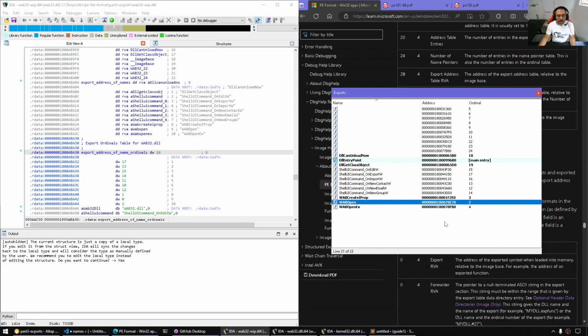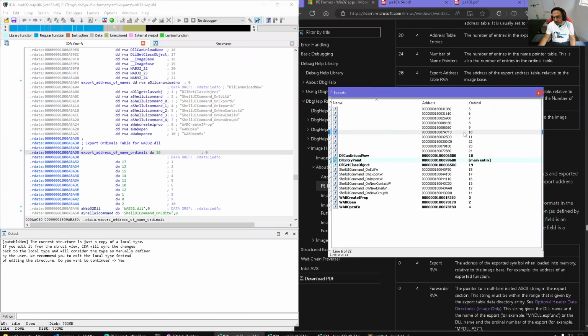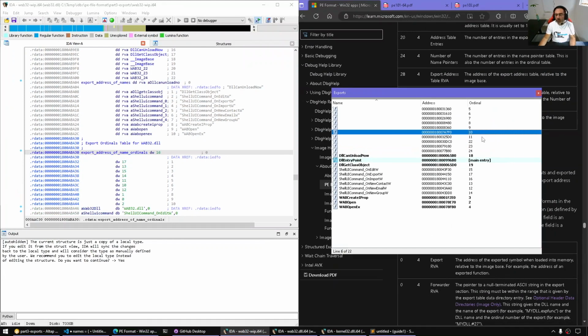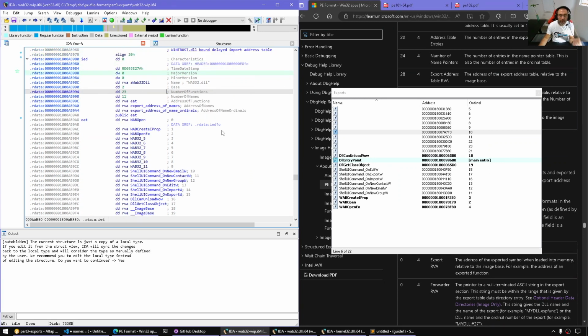So suppose I'm given an ordinal, the user says resolve ordinal 10. Let's see how we can get from number 10 to the actual address. We're not going to cheat, we're going to verify at the end that it resolves to this. Our starting point is an ordinal, because we didn't start with a name. We're given ordinal number 10.